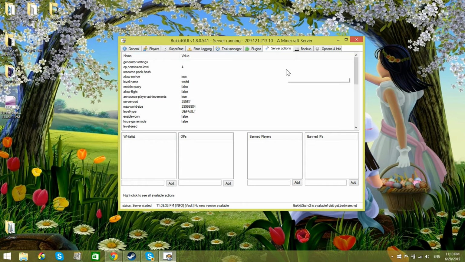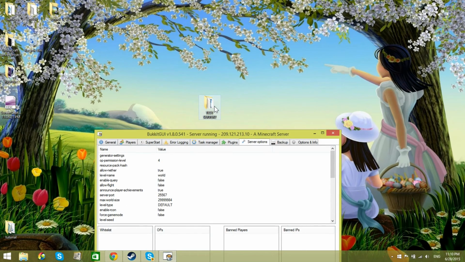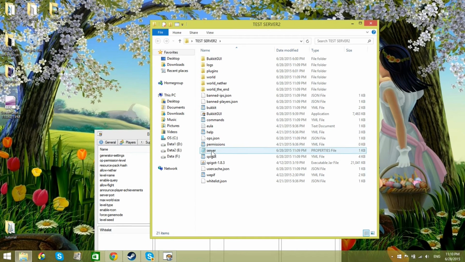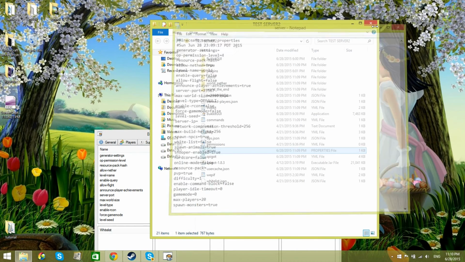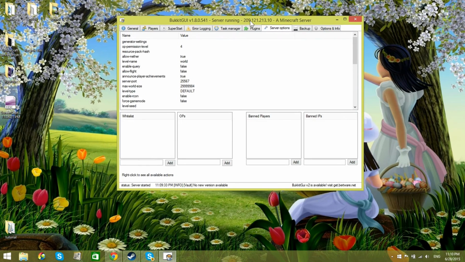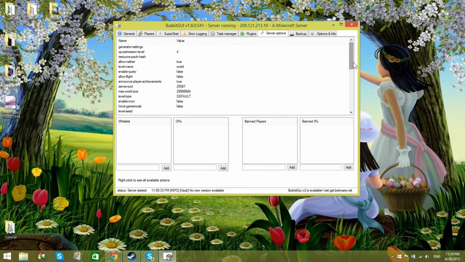And this is your server options. This is basically the server properties file, which is this file in your server. Now this is a lot more, I would say, compact and a lot easier to manage. You get to configure a server through this tab. You can whitelist people, OP people, ban players, or ban their IP.